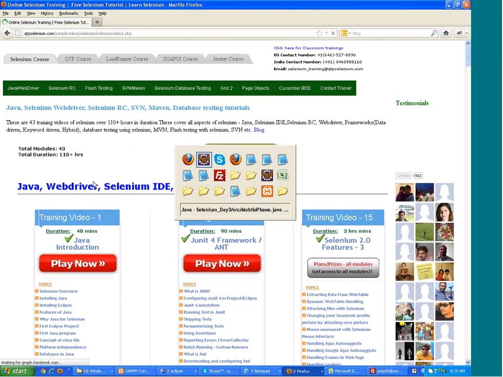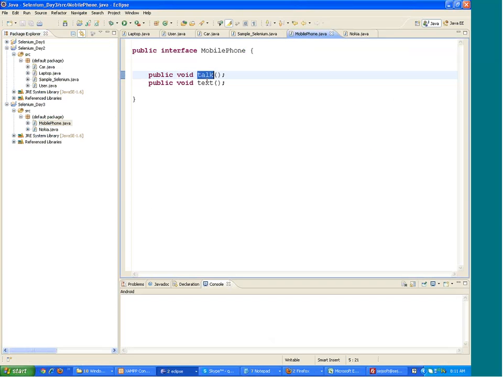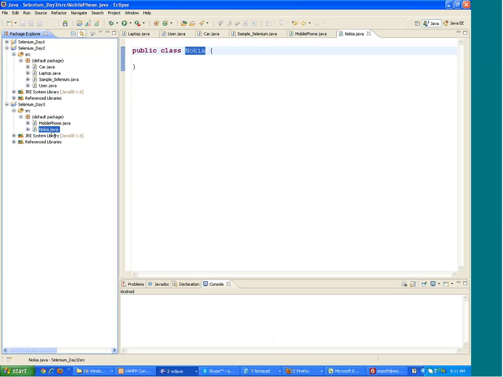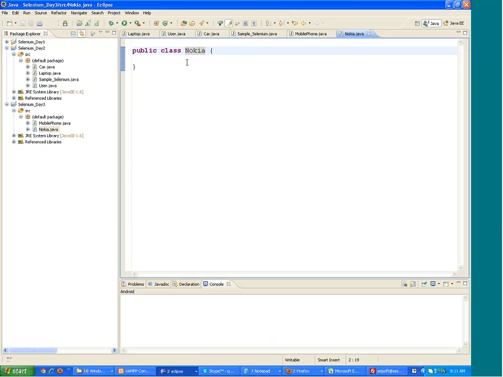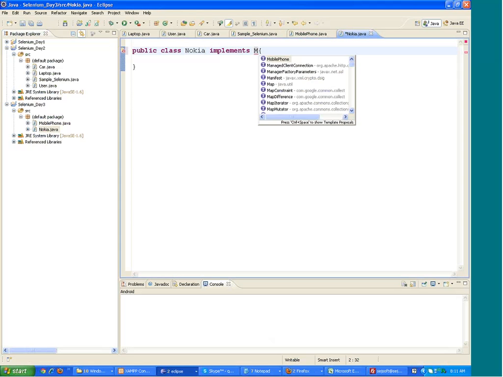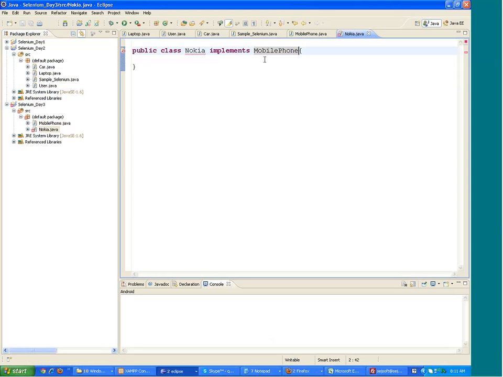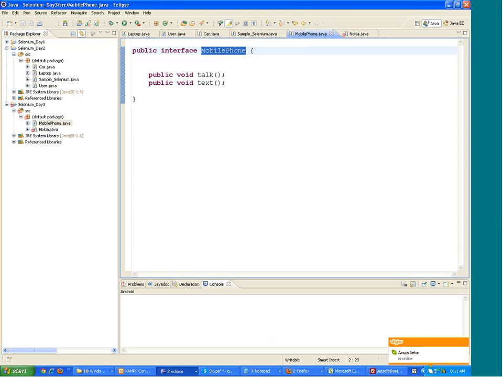So these are the two functions, talk and text, inside the mobile phone interface. And Nokia.java is a class which represents the Nokia mobile phone. Now out here you can write public class Nokia implements mobile phone. When you write implements mobile phone, it is mandatory for you to implement all the functions inside the mobile phone interface.